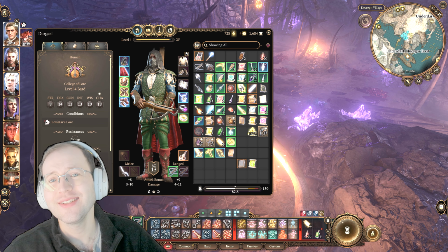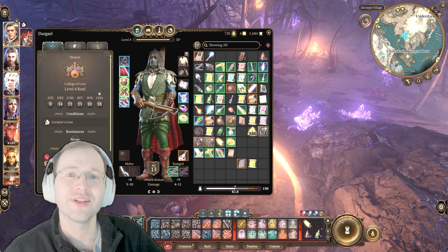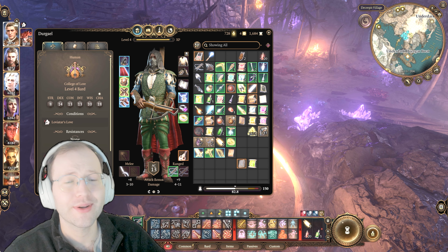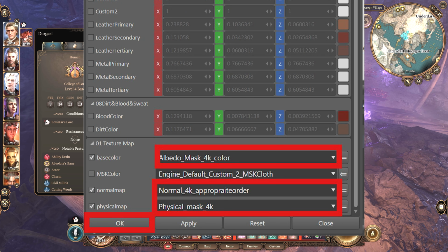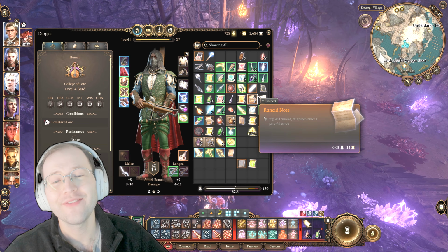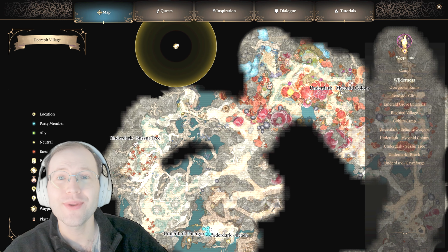Now for part C, we're gonna go through, again, similar steps to what we followed in that other video giving a vanilla weapon a custom material. So we're going to be making a material only duplicate of Hume F-arm Desire Feathers. After you've done that, open it up and assign your custom materials that you imported into the appropriate slots. Now that we have that material set up, we can then assign it to our custom weapon that we've imported.